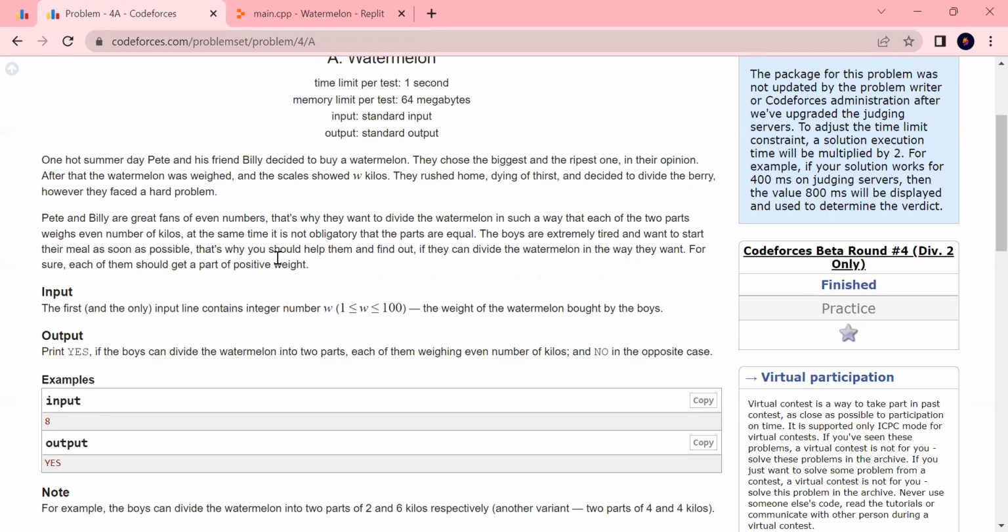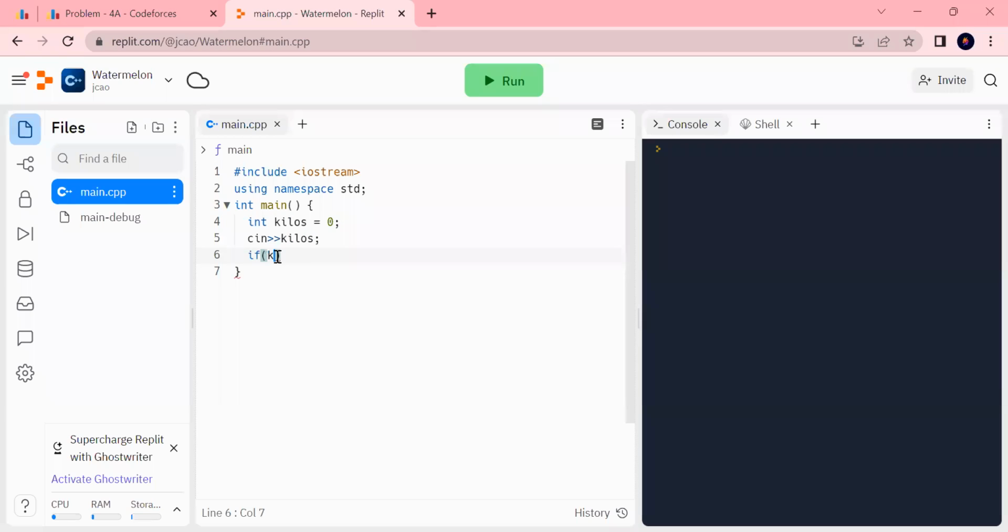So let's write in our code: if kilos is equal to 2, we're using an if statement, then we automatically cout no, because it would not work. Here's the semicolon.